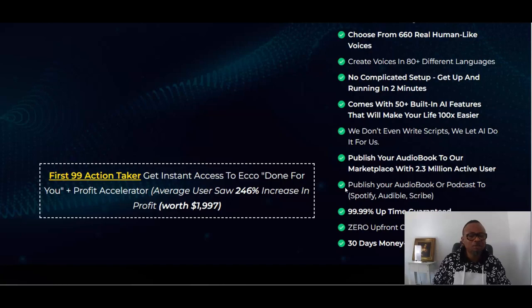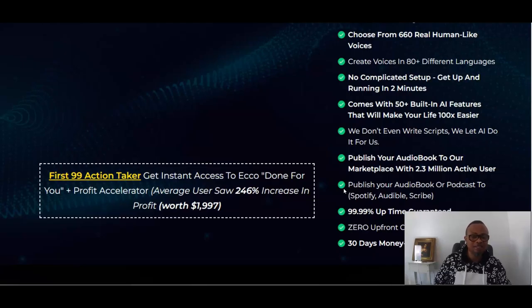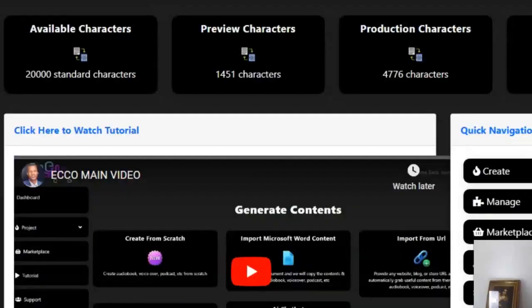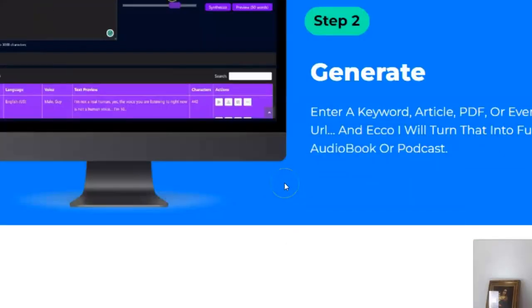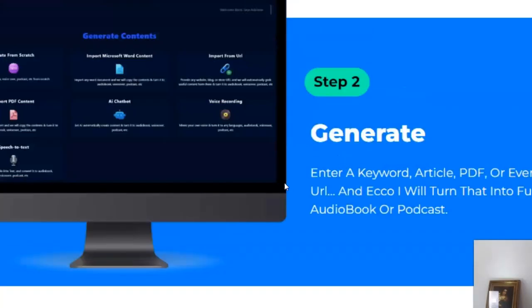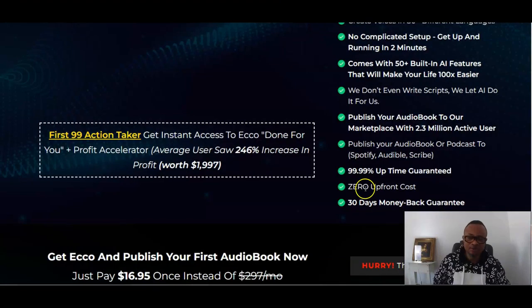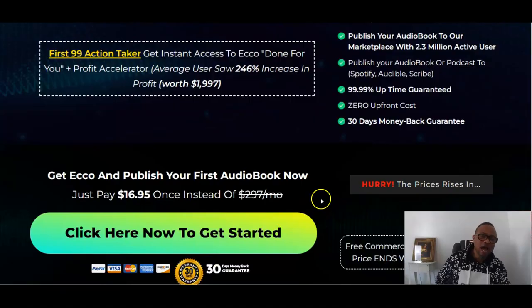You publish your audiobook to over 2.3 million users, and you publish on Spotify as well, Audible, and Scribd. These are platforms where you can publish any of this. It has a 99.9% uptime guarantee, zero upfront cost, and you have a 30-day money back guarantee on this one. And at any time you decide, this button will give you access to this.